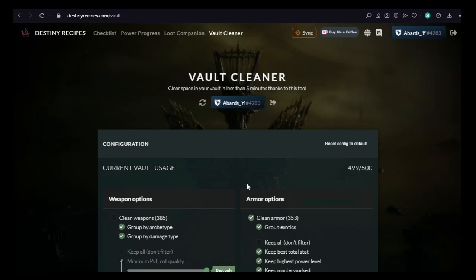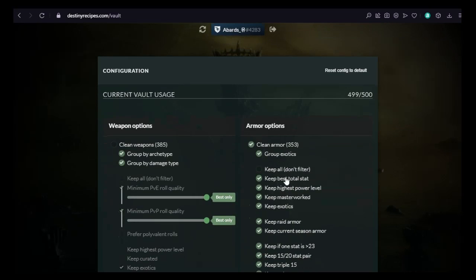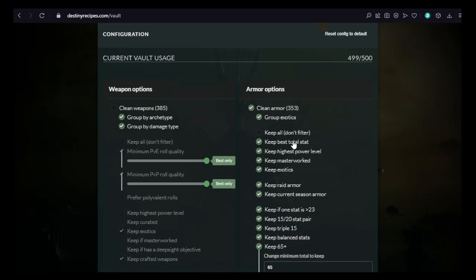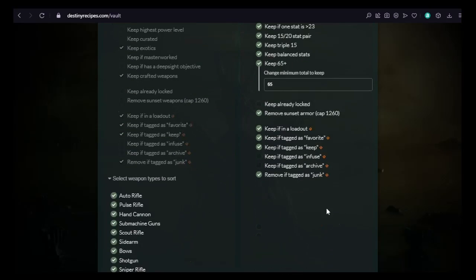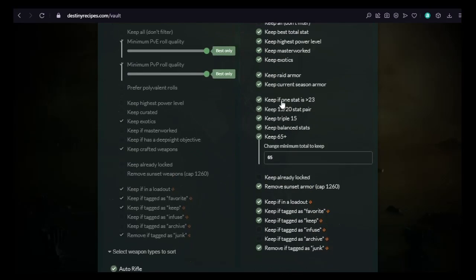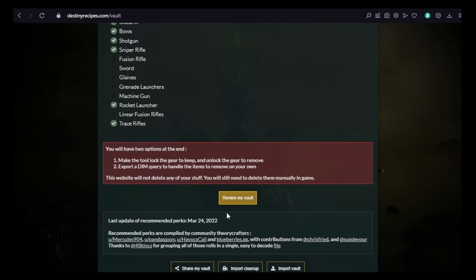So in terms of the config options, we've got keep exotics. We've got keep the various things like best total stat, keep raid armor, keep the current season armor. There's a whole bunch of little options there, like triple 50s, stats greater than 23, triple 15s, balanced stats, 65 and above. You can change that to a different number, so I'm going to go for 66. If it's already locked, keep it. Again, get rid of your sunset stuff. And the same stuff about tags. If you've already tagged something, it can respect those tags.